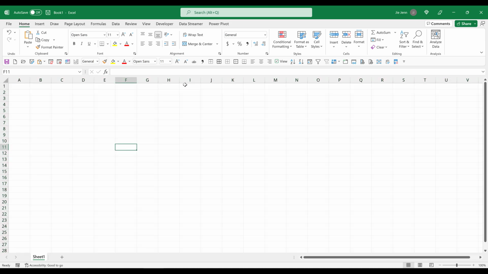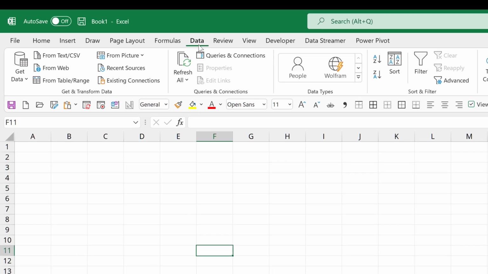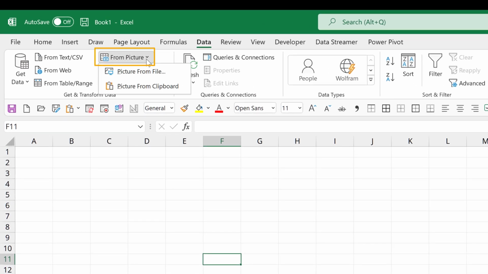All right, so here is my Excel spreadsheet. And if you go to Data, here we have this item called From Picture. So we can either insert data from an image file, or we can insert the data from a clipboard.